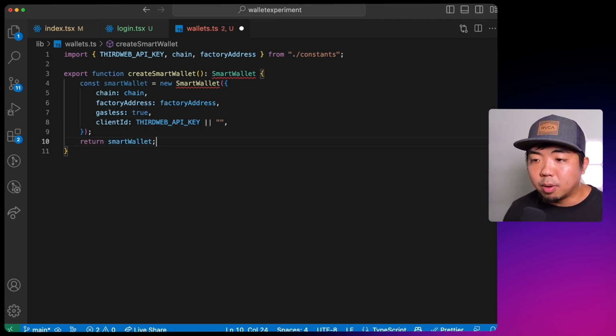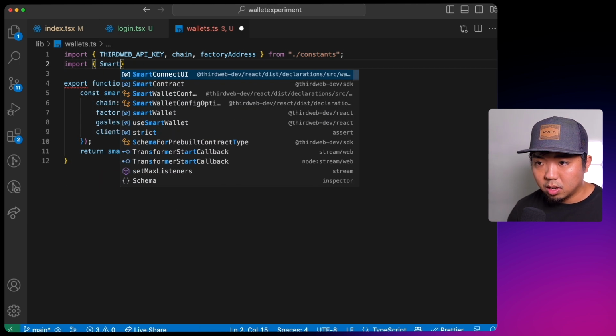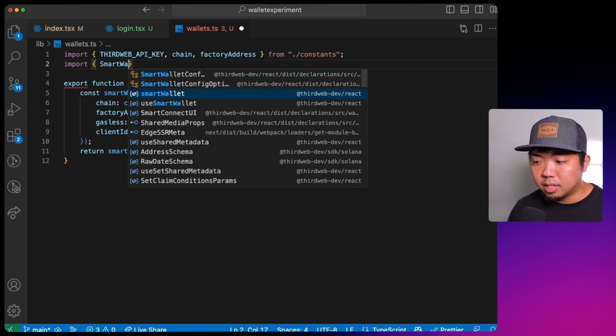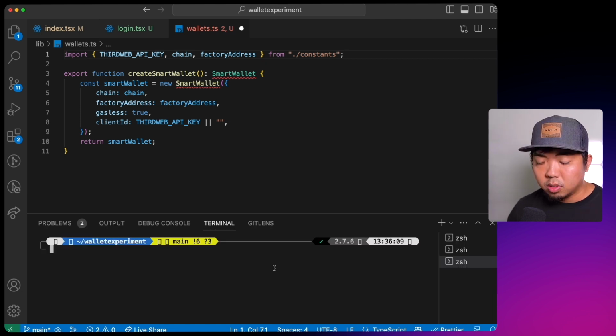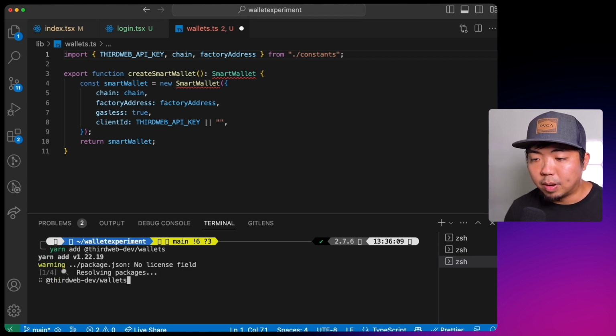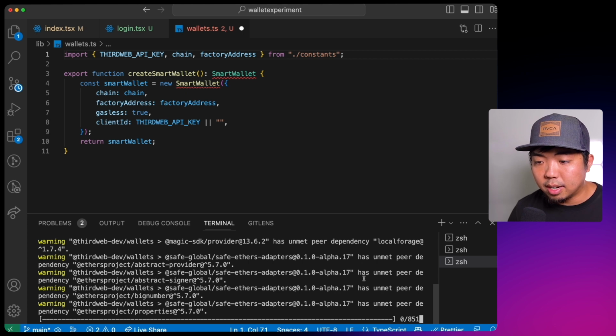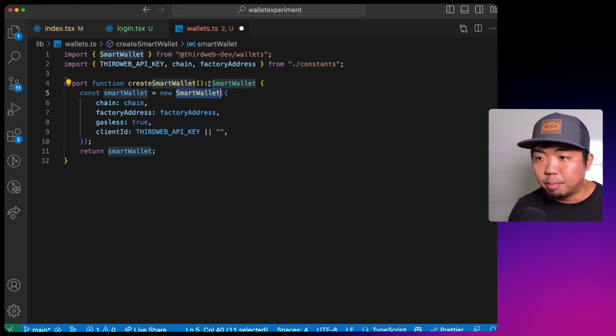And then outside of that, we're going to return that smart wallet. So we'll import smart wallet here. We don't have wallets in, so let's open up. We'll also have to yarn add thirdweb-dev/wallets. So add that to our project here. Cool. Once that's added, we'll be able to import smart wallet there from wallets.